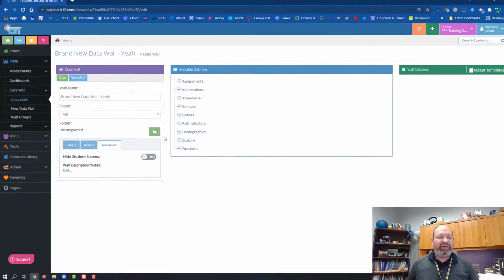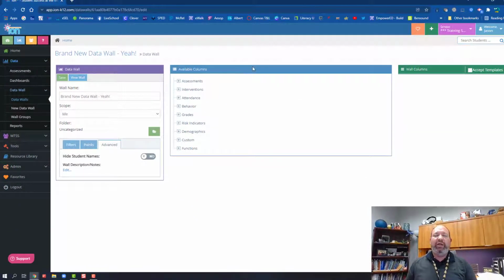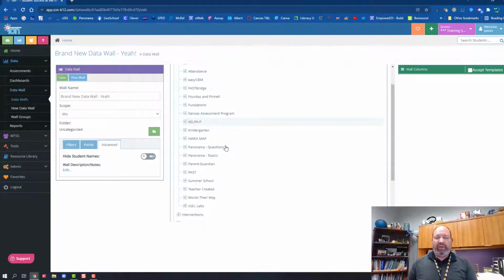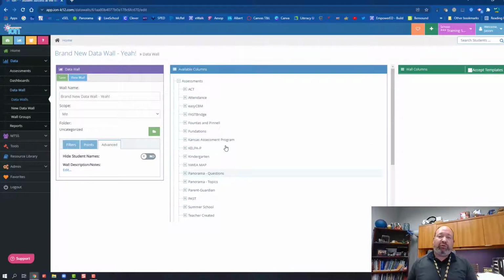Now, let's take a look at the fun stuff. This blue box right here, available columns. There are so many available columns for you to put on your data wall, and this is where you can really choose what is important to you. If I click on assessments, 90% of the things right here are going to be in the assessment. These are all the assessments. So I have ACT, FastBridge, F&P, Foundations, state assessments right here, and so on, all the way down the list. So there's all the assessments that are currently built in. And as we continue using ION over the years in this district, this list of assessments is going to continue to grow. That's going to be awesome because we can have tons of data in the system so you can see what's going on.